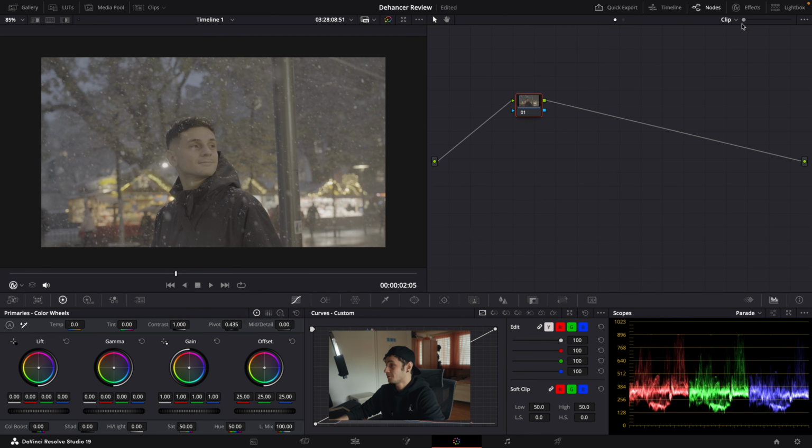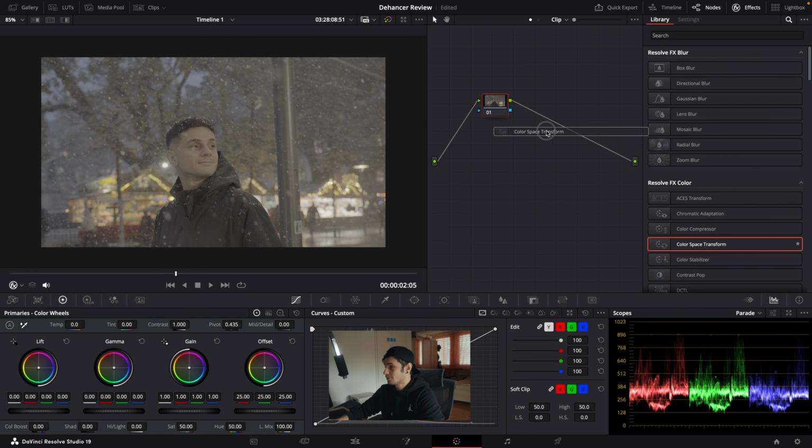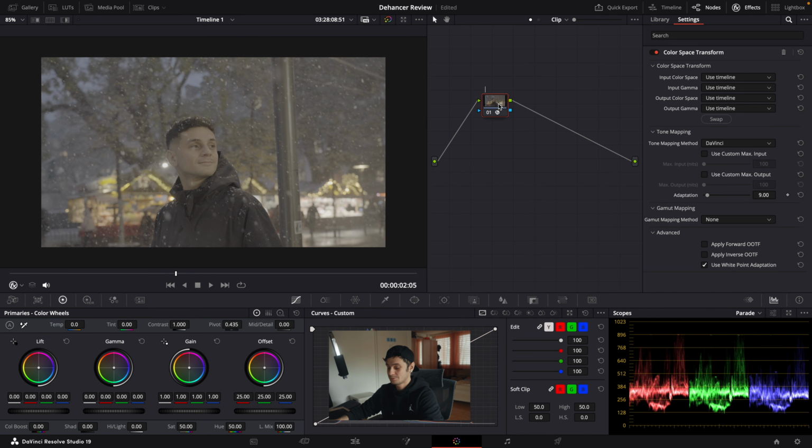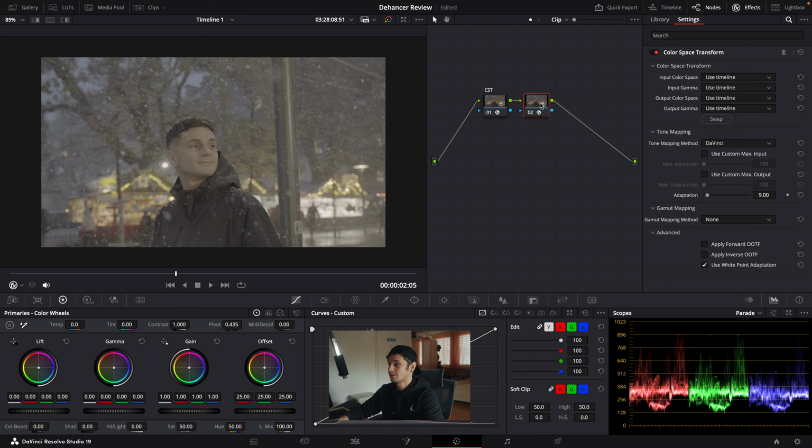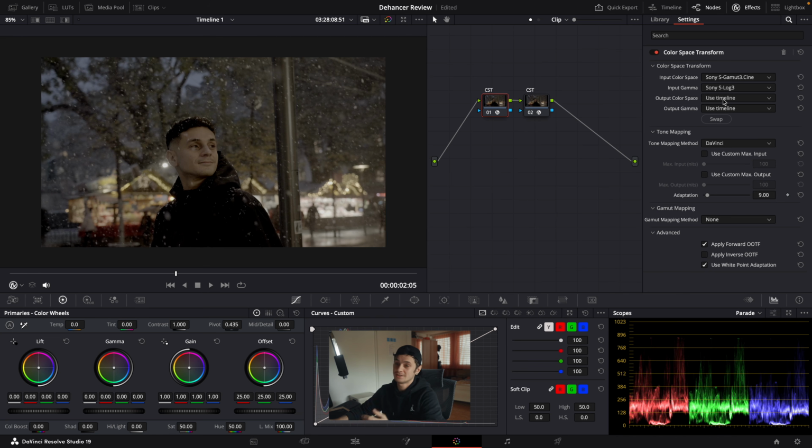So first of all, let's head into FX and add a color space transform here and label it as CST. And now let's add another node and add another color space transform. Label this as CST again. And let's head back to my first node. In our input color space, we're going to select Sony S-Gamut3. And then in my input gamma, Sony S-Log3 because that's what I shot it on. And in my output color space, we're going to use DaVinci Wide Gamut. And in my output gamma, DaVinci Intermediate.